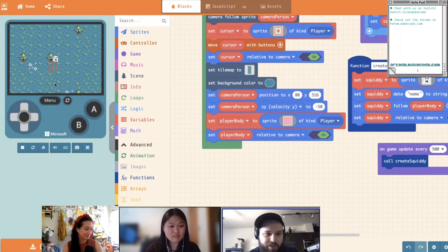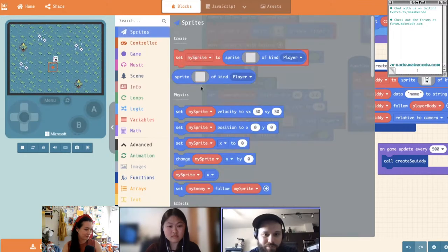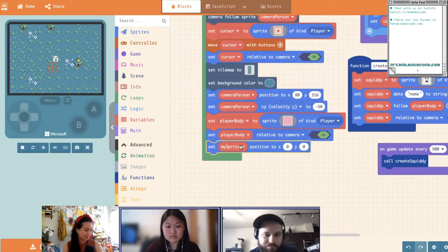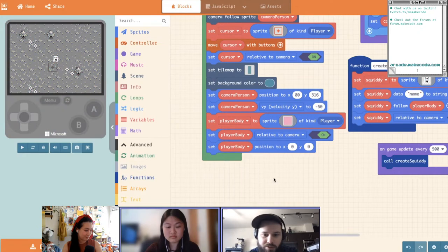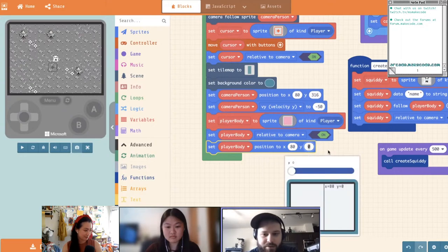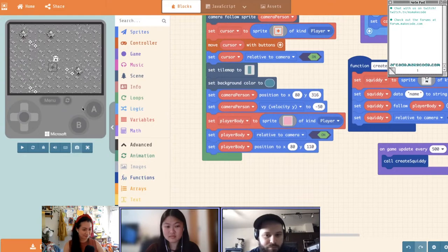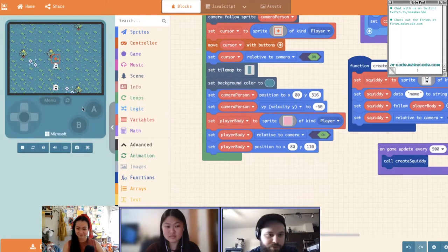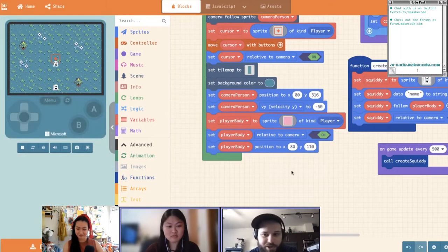First though, let's go ahead and put our player body down at the bottom of the screen. So I'm going to set their position to be x 80, and then a little bit away from the screen. So y will be, we want to subtract 8, and then maybe 2 more pixels. We'll do 120 minus 10, which is 110. There we go, cool. See our squiddies running towards it.